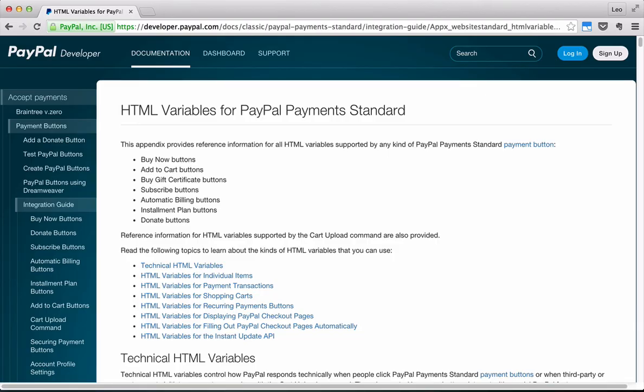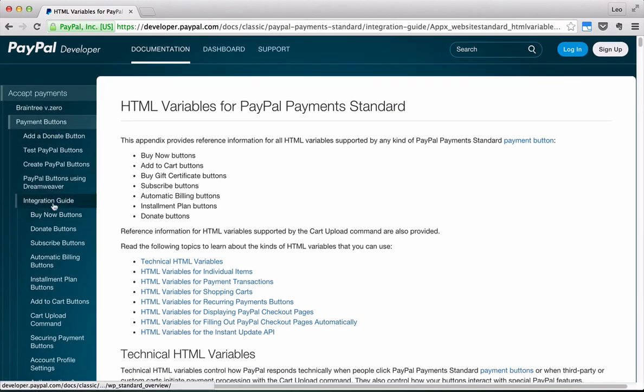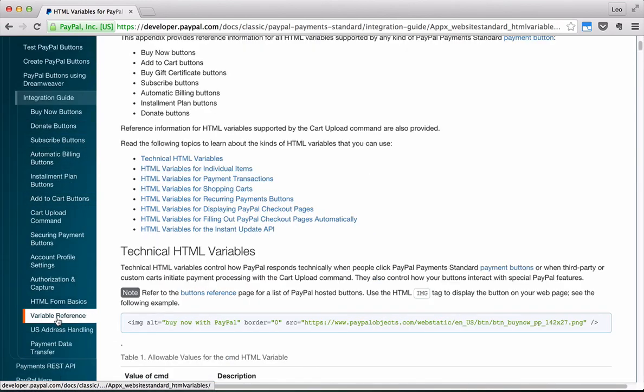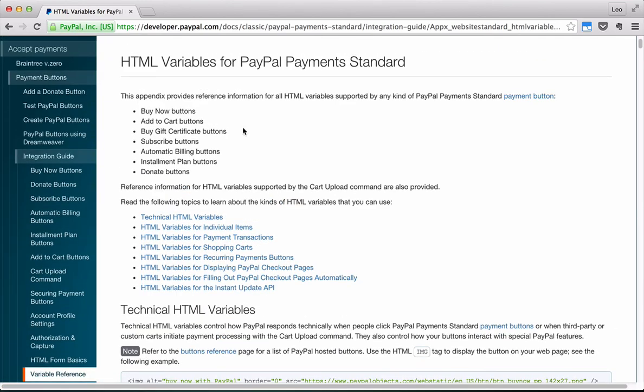If you want to learn more about those parameters of PayPal, you can go to PayPal Developer and Documents. Now you can go to Accept Payment, Payment Buttons, Integration Guide, and Variable Reference. Or simply you can Google the PayPal HTML Variables Payment Standard.